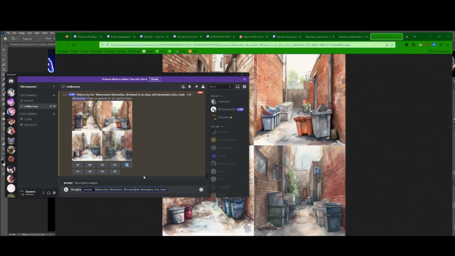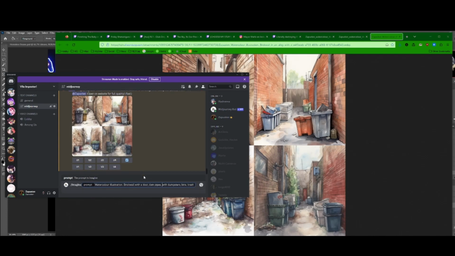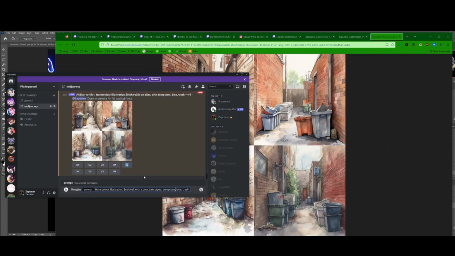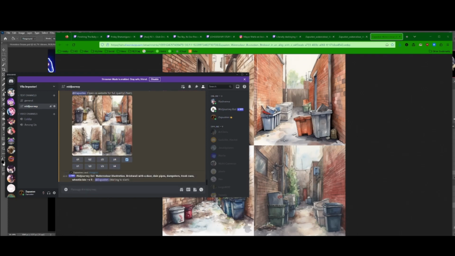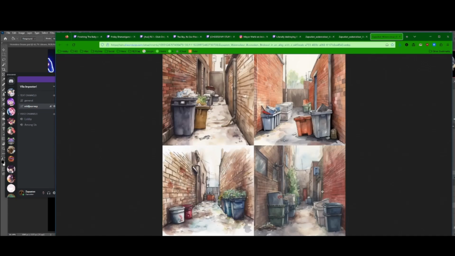Brick wall with a door. Drain pipes. Dumpsters. Bins. Garbage bins. Trash cans. Wonder what language MidJourney speaks. Trash cans. What if I said bin? Wheelie bin? Let's see how it goes. Okay, then it goes off and thinks. Yeah, none of these are particularly bad.